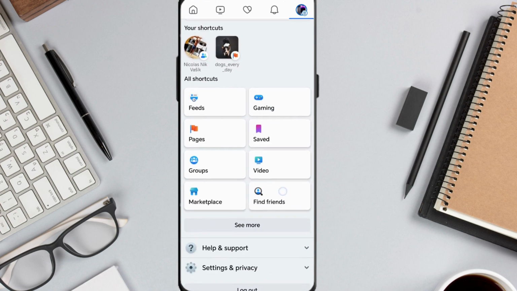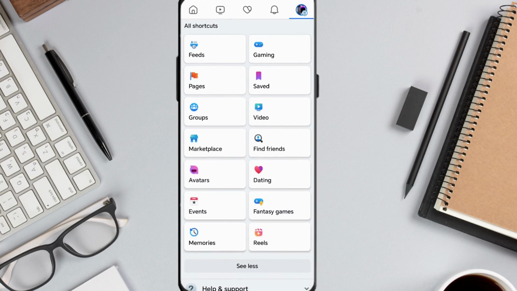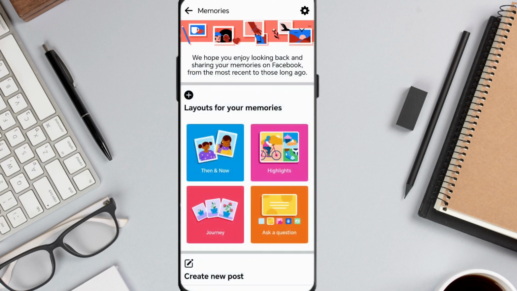In All Shortcuts section, click on See More. And now look for the Memories option and tap it. This will take you to a new page. You'll see 4 choices: Then and Now, Highlights, Journey, or Ask a Question.